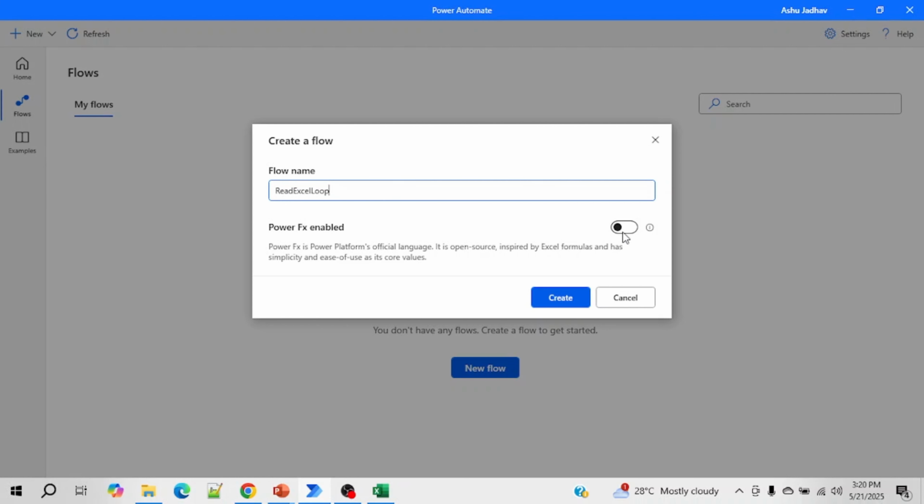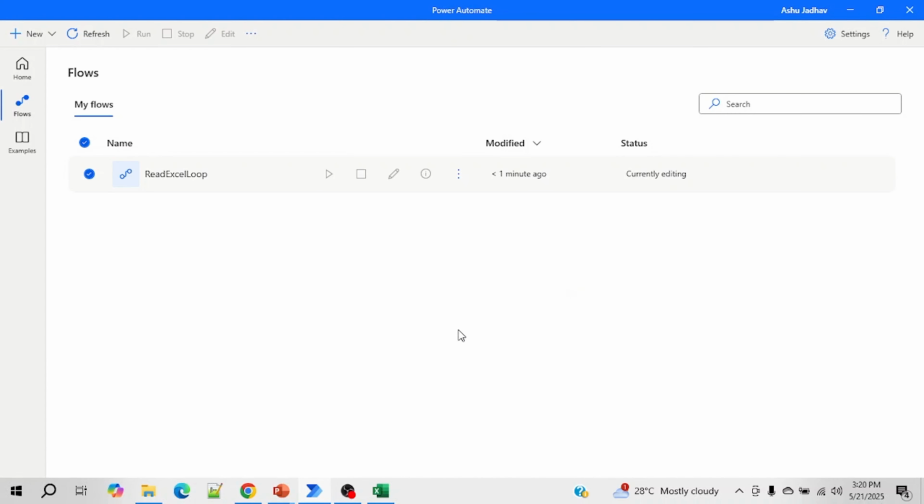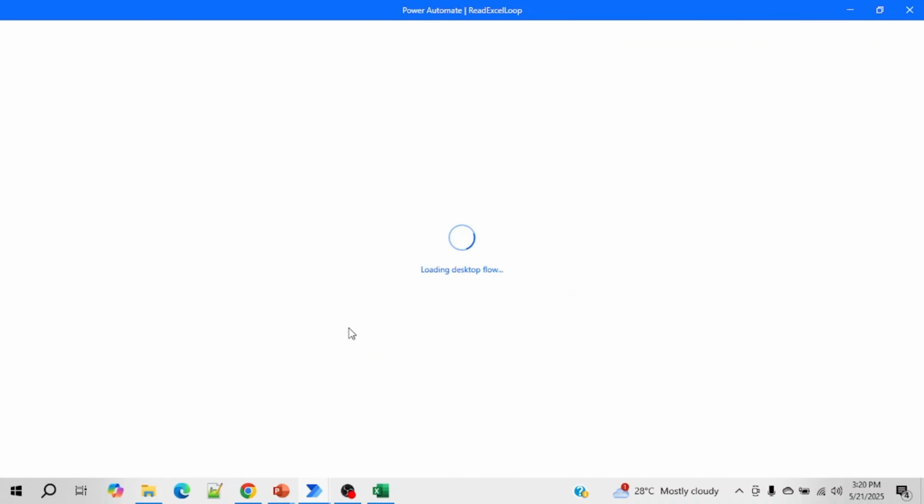Don't enable the Power Fx option here. I'm keeping this in disabled mode and just clicking on Create. This will open up the flow editor where we will drag and drop all our actions. It is taking some time to load.